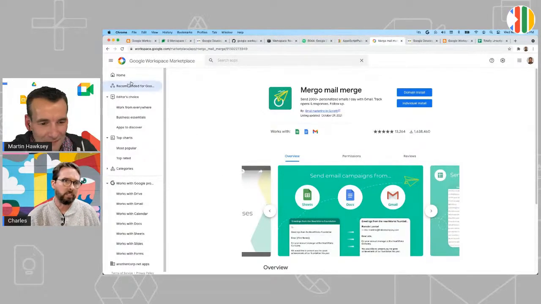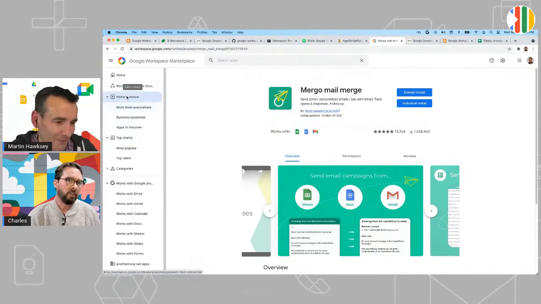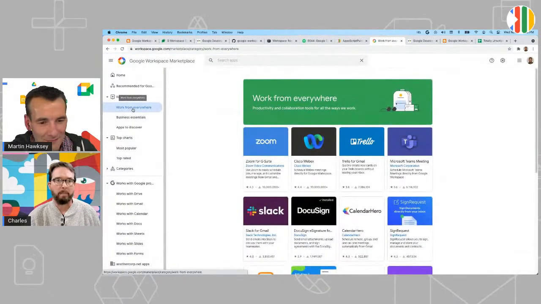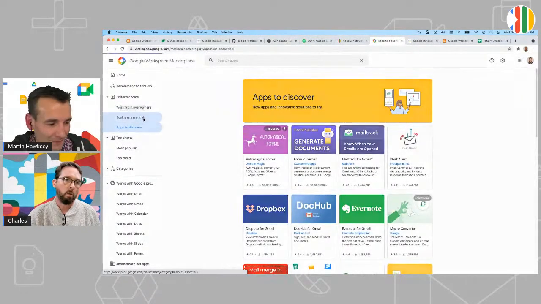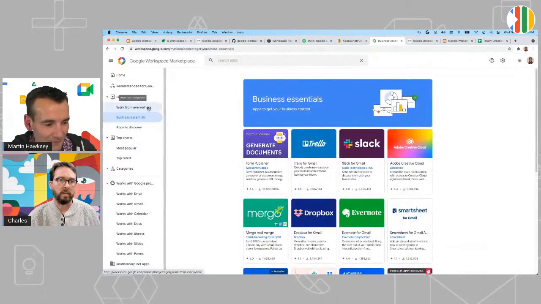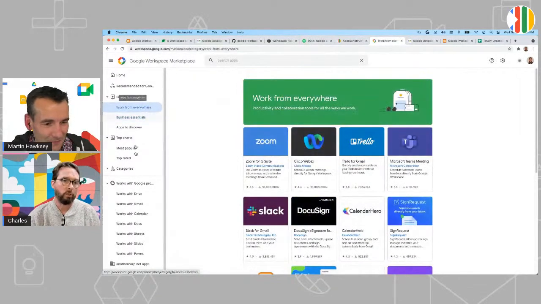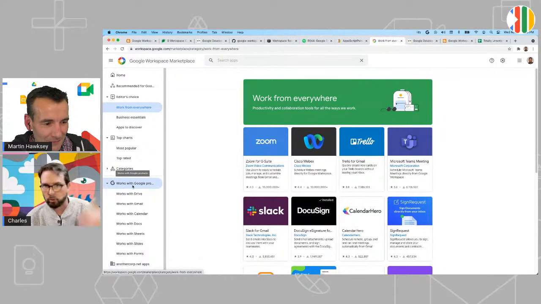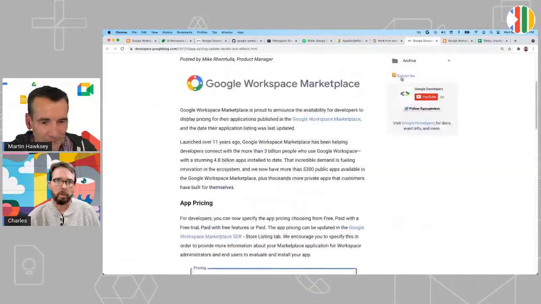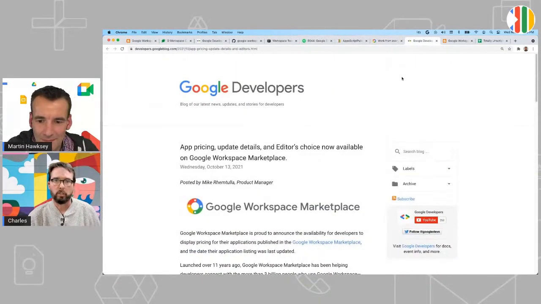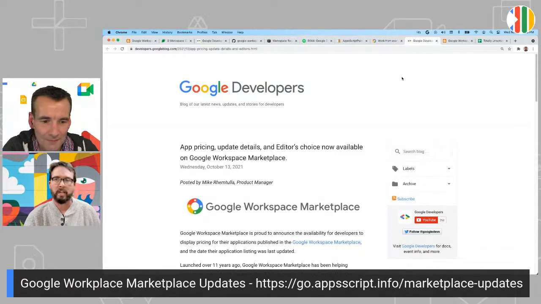Other neat things that they're doing besides a fresher look are things like editor's choice. We've got a criteria for putting some apps in here, but I can come through quickly and see what are some of the newcomers that are interesting to look at, and what are some of the business essentials. It's a great way instead of having to just scroll through endless topics. You can see them there as well. So some good changes there. There's a blog post out on that if you want to see more. Again, you can use the bot to do that or check it out straight from the blog.